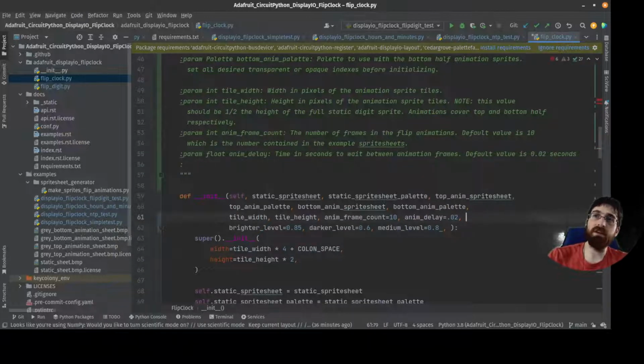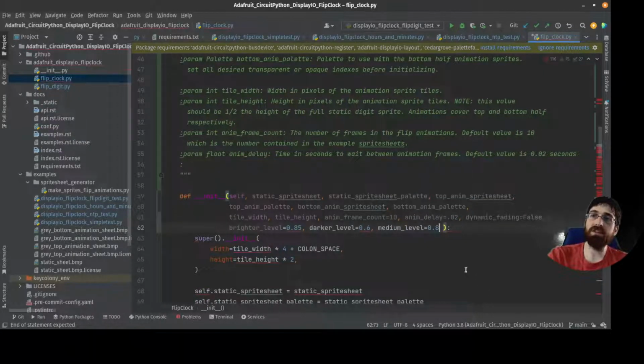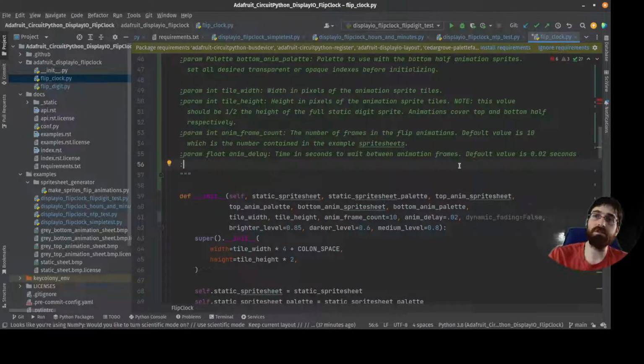So honestly, it kind of makes sense this would come before all of these brightness levels. I don't think the order actually matters, but if this is turned off, then none of these will be used. This is kind of like an overall switch for dynamic fading. Boolean or bool? Maybe it's supposed to be bool. Dynamic fading.